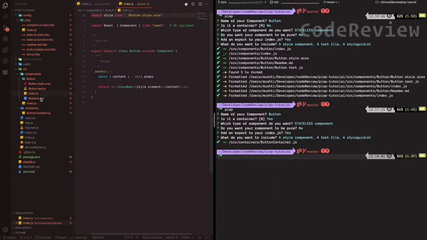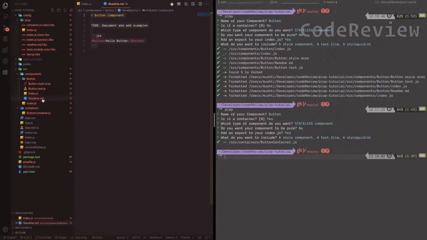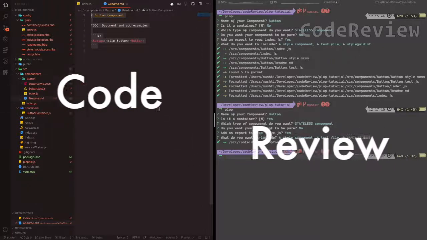If you have already configured Styleguidist with your project, or maybe Storybook, you can also run Storybook, and then for Styleguidist, it will take the readme file. For stories, maybe you might think to add some extension like index.stories.js. So yeah, that's it for this week.